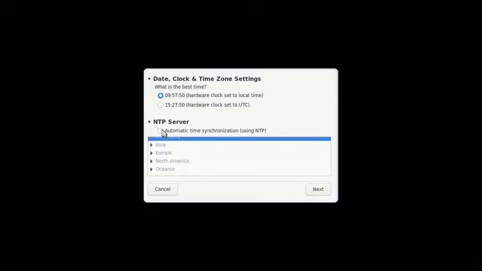Welcome back, friends. Now we are going to log in to the PCLinuxOS KDE Desktop. After the installation, this is the first boot. Now we are configuring the time zone and the NTP server.